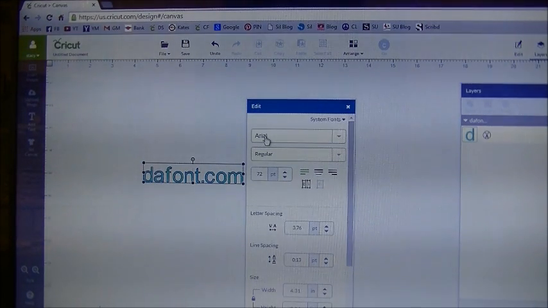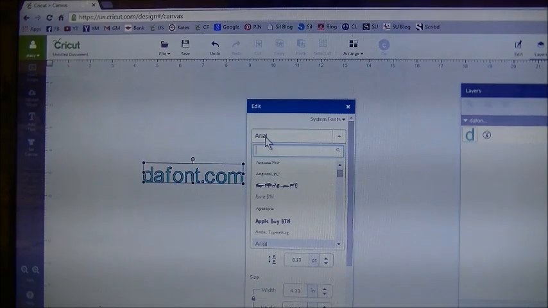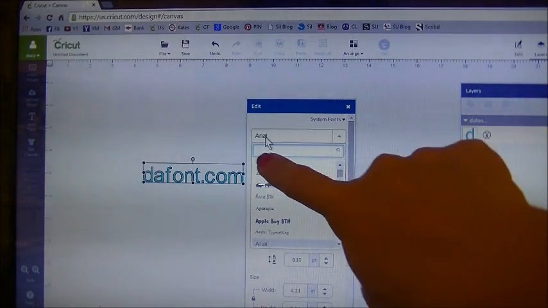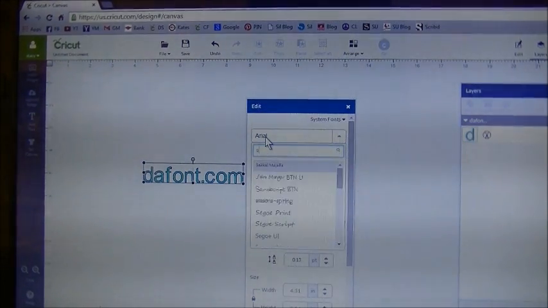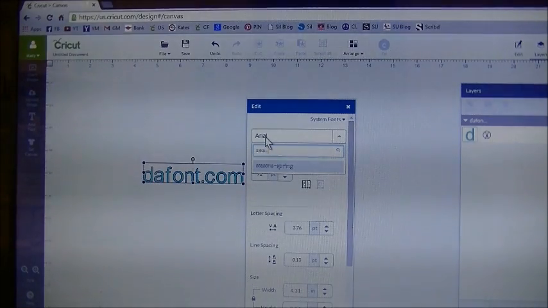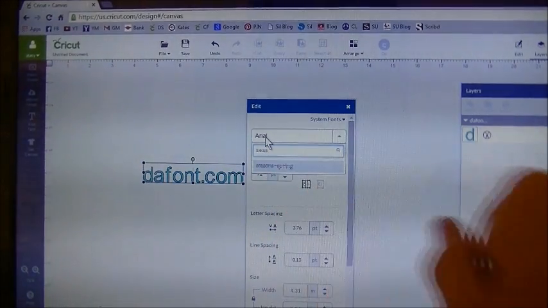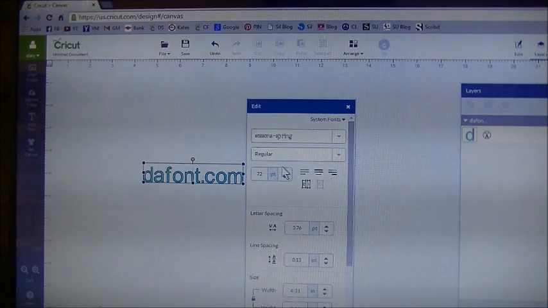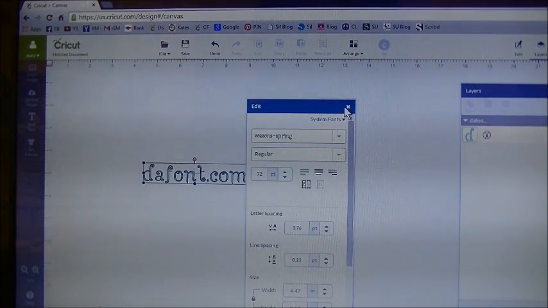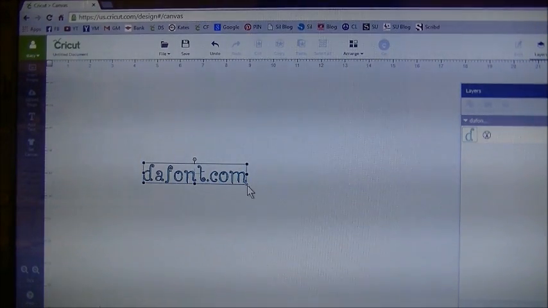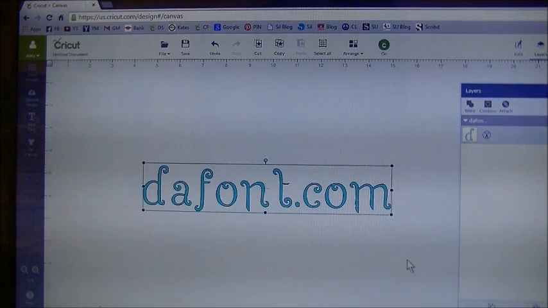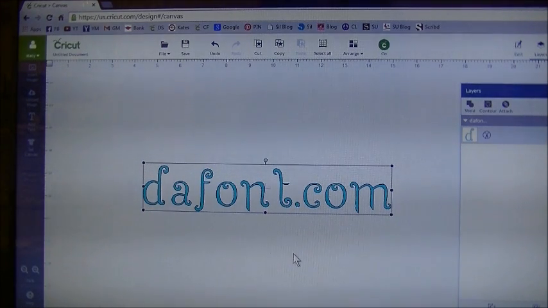So I'm going to click on my word Arial. It'll bring down the drop box again. But right below that is a little search box. So I can just type in S-E-A-S, and it shows me the Season Spring font. So go ahead and click on that. My font will change. Close this out and make this larger. Okay, so there's the font, Seasons Spring that we just downloaded.